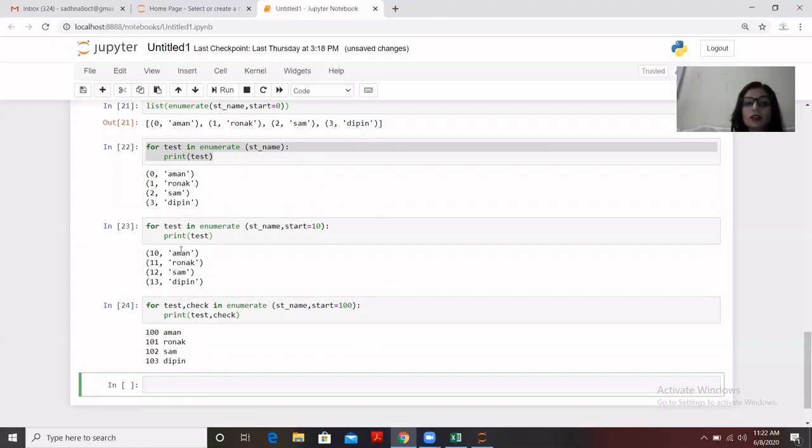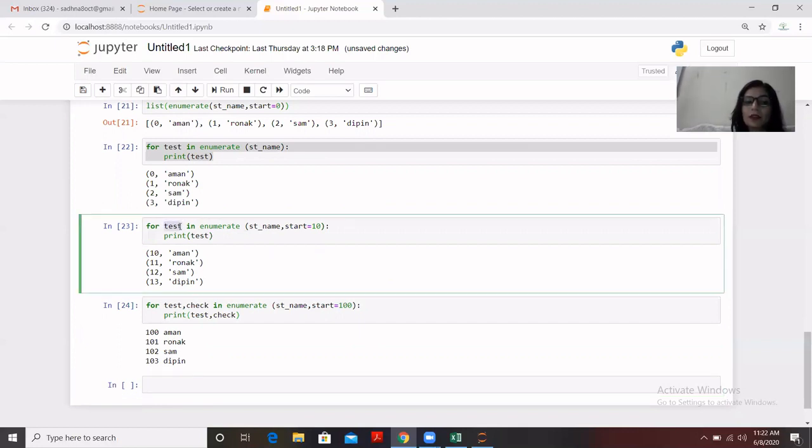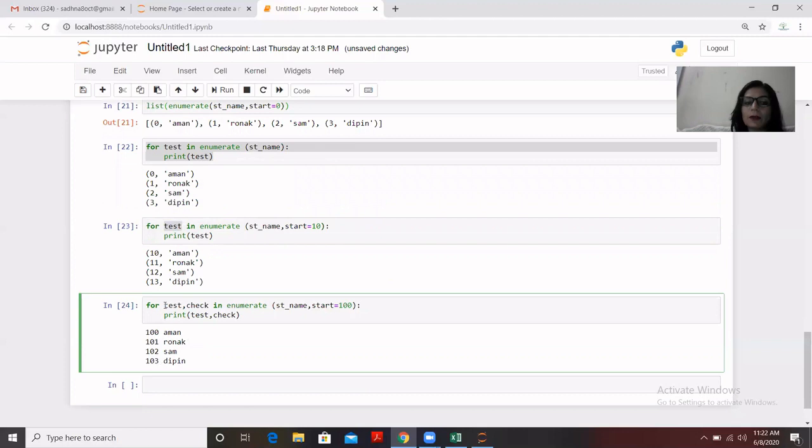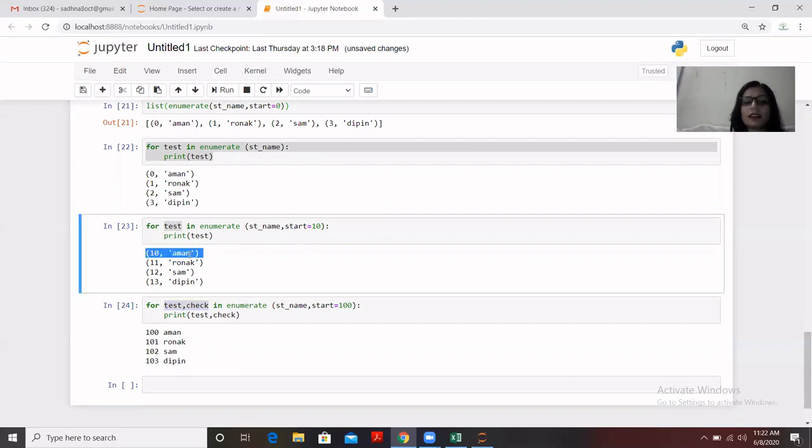So now you observe the difference between when we have used a single variable here and here we have used two variables. So it's up to you how you want your output. Let's say you are storing this to a different location, so here it is like a single record, or you can say it's combined into a tuple. So enumerate you will be using in this way.